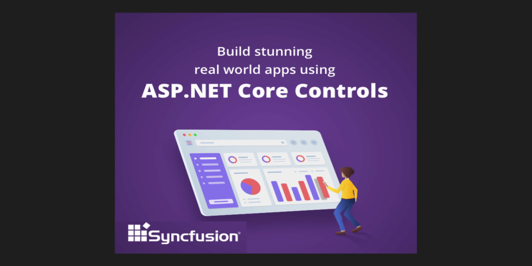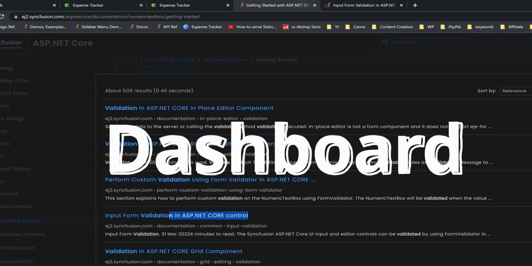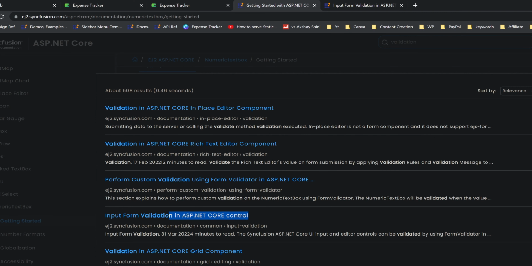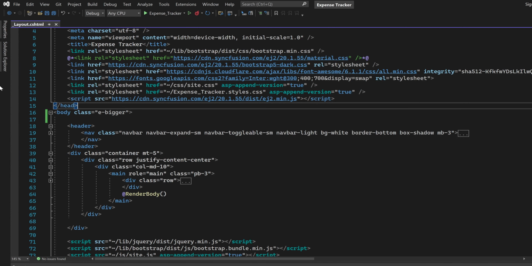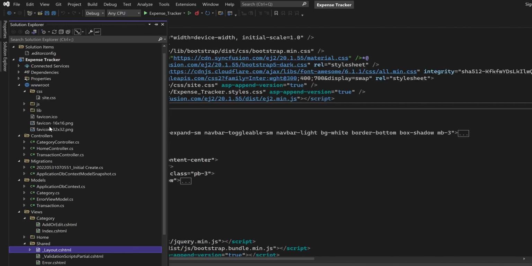Hi all, this is the fifth video in this series of integrating Syncfusion components into an ASP.NET Core MVC project. Here we will be designing a complete dashboard demonstrating Syncfusion chart elements like donut chart and spline chart. Let me close all of the tabs except this layout view here, and let's create a dashboard controller.